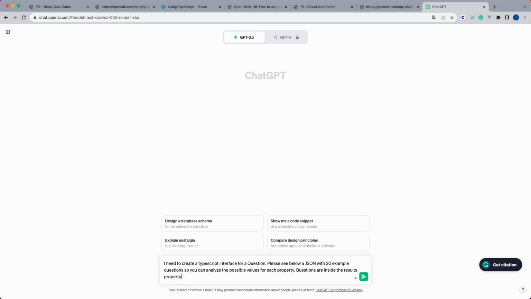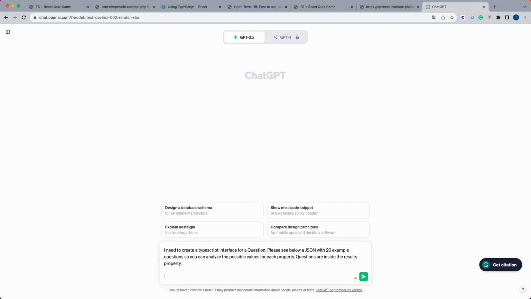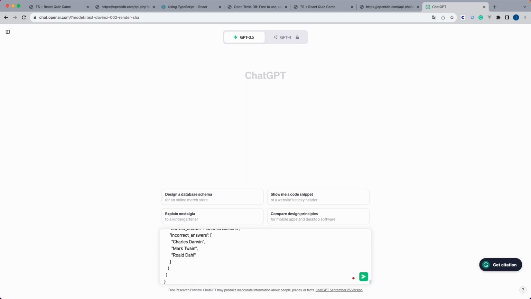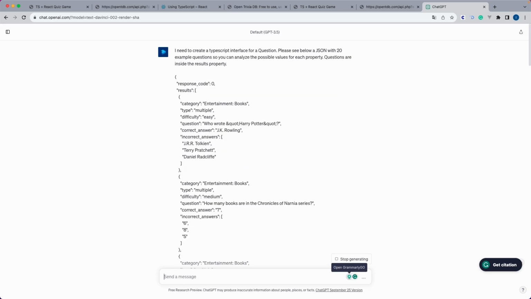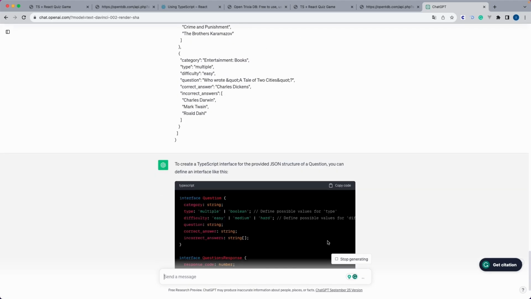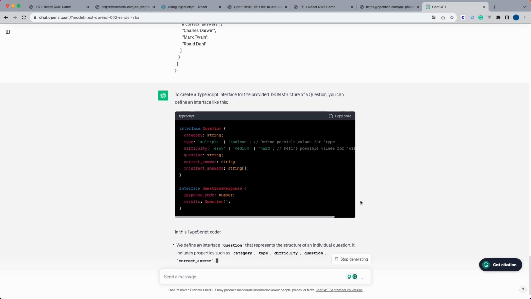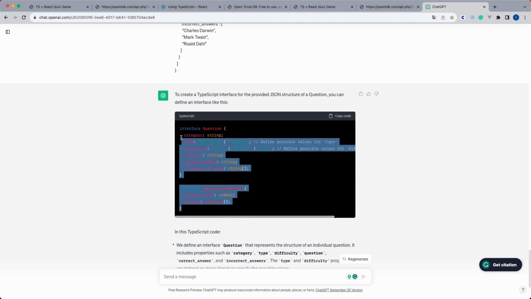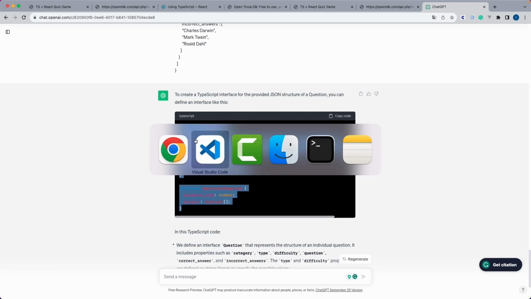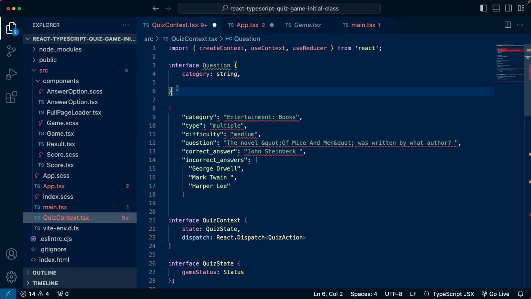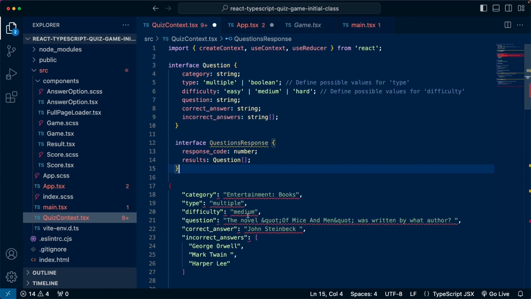So now I'm going to hit Shift Enter to break some lines, and I'm going to paste that whole JSON. We press Enter. And just like magic, ChatGPT generated the interface. As you can see, I didn't even ask for the question response, but it generated it for us in case we want to do some error handling with this. This is fantastic. We can copy all this, go back there, and now you can see that it saved us a lot of time, even with this simple example.